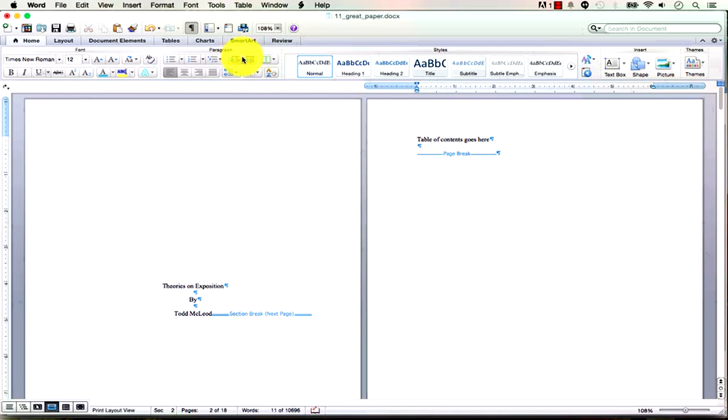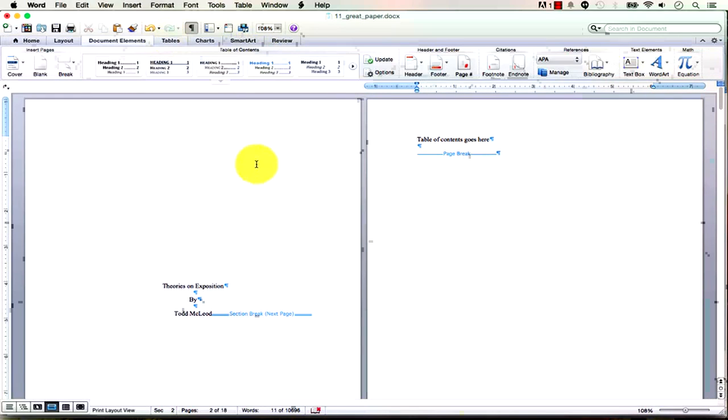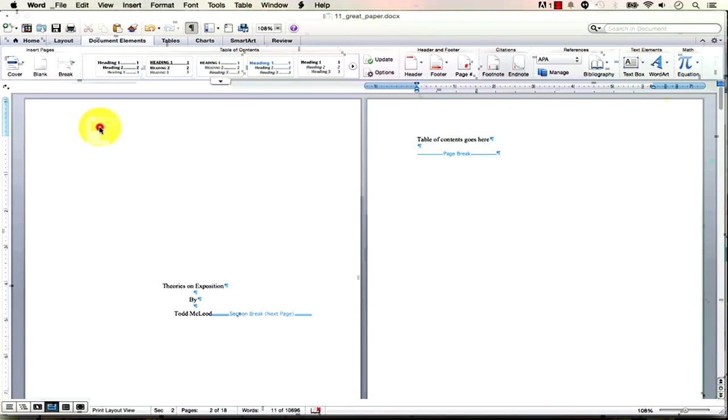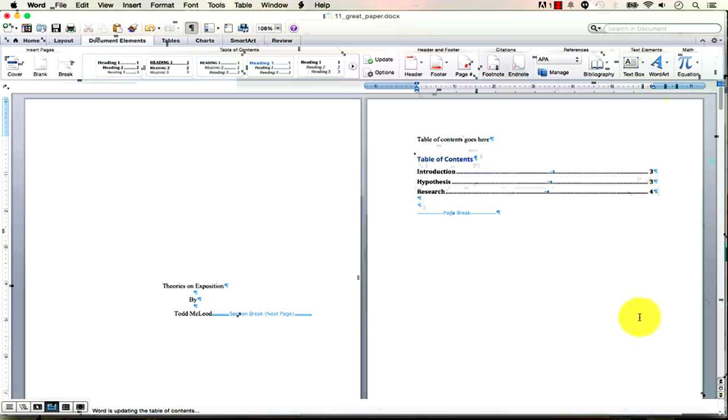But if I was ready to create a table of contents, I would go right here on the document elements, and I have table of contents. And you can see here heading 1, heading 2, heading 3, it shows you kind of what it's going to look like. And I could hit this drop down arrow right there to see a few more looks of what my table of contents will look like. I'm just going to go with classic and choose that. And it built a table of contents for me.